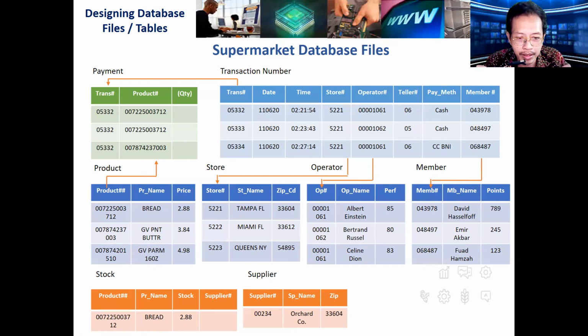Now remember, the data itself is in this database, but how you use the data, that's the part of the information system. What do you do with the members? What do you do with the performance of the operators? That's in the programming, in the information system, or in the application. Okay, but of course the database should enable the functions that are needed in the information system.